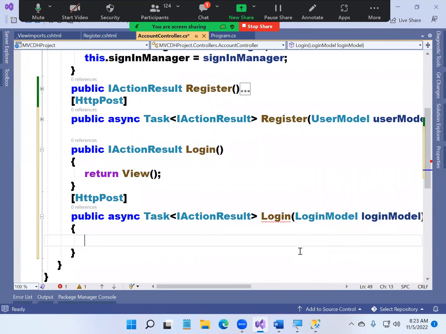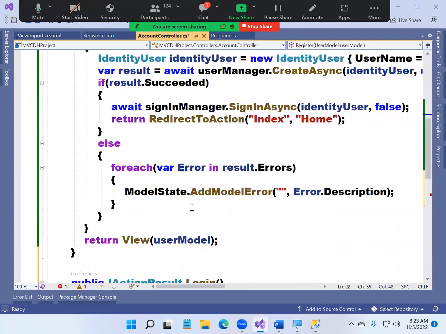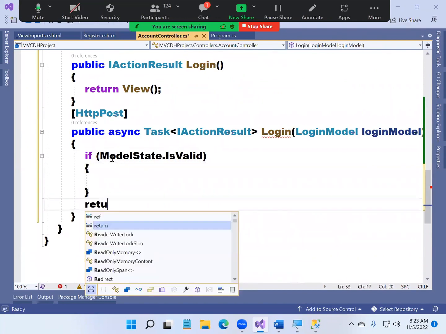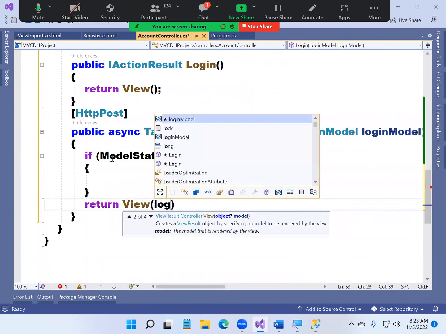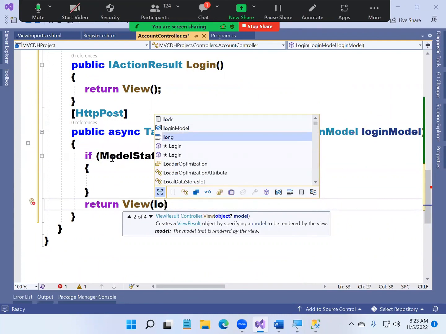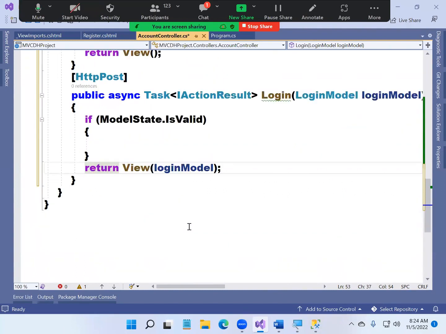Now in this, you just need to write the code for performing the login action. Again, same guys. If ModelState dot IsValid, do all these actions. Otherwise, return view. Did you understand what this is? When the validation failed, the same view comes back again here. You saw the password wrong, the same view came back, showing the messages on the screen. So return view, login model.